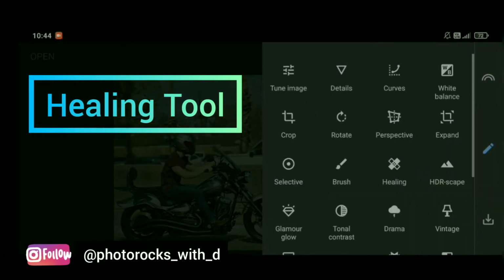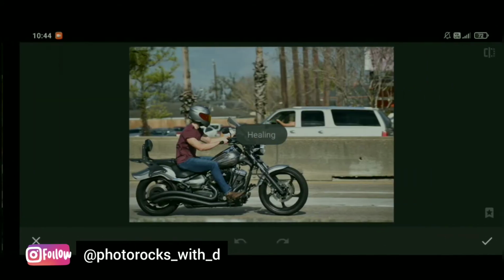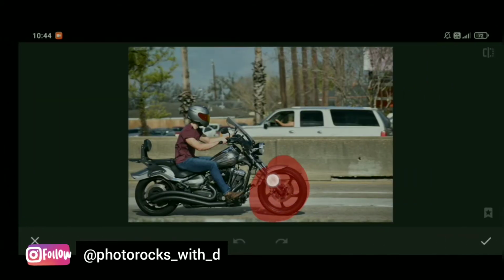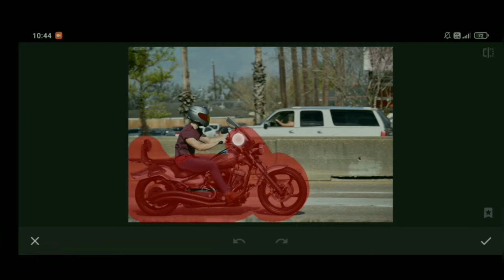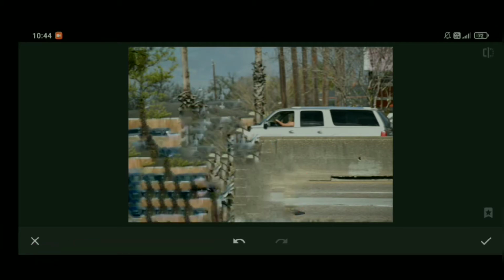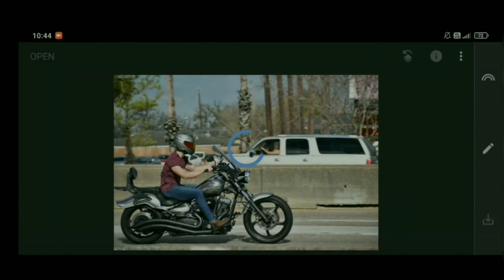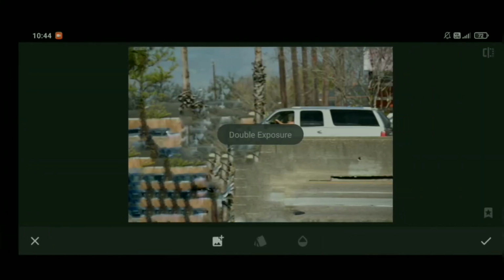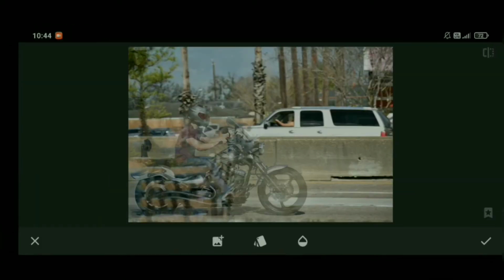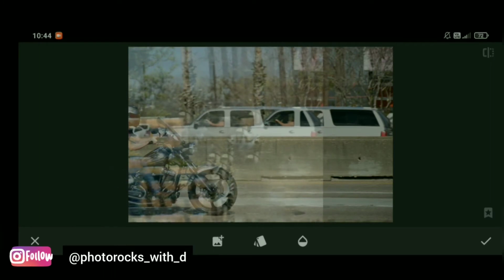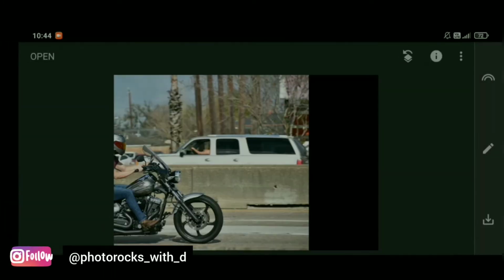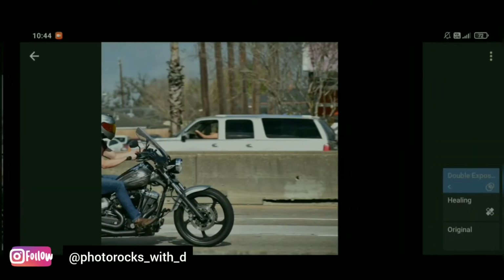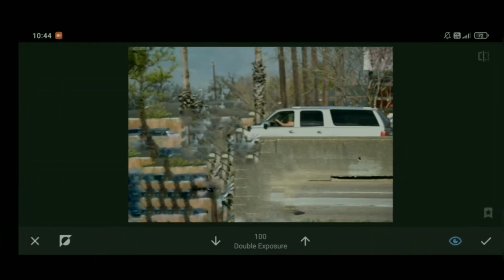First of all, go to the healing tool option and remove the bike rider, because we need the motion blur effect only in the background. And now select double exposure, select the image, place it properly and increase the opacity to 100. Go to masking and brush out the distorted portion.